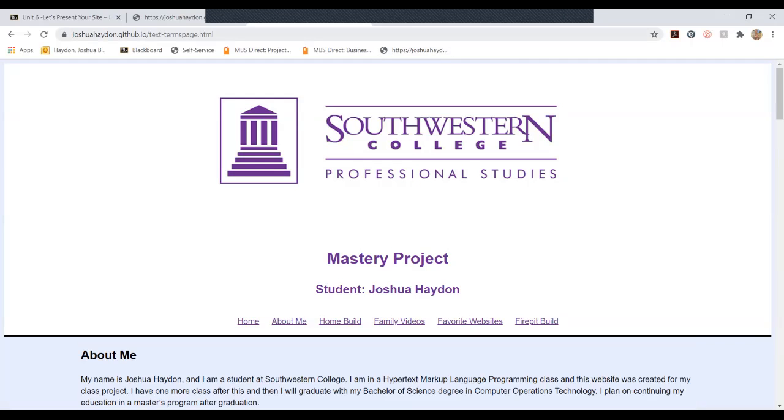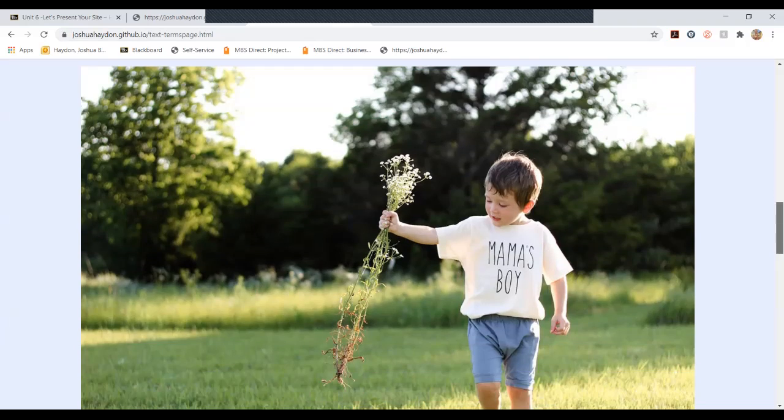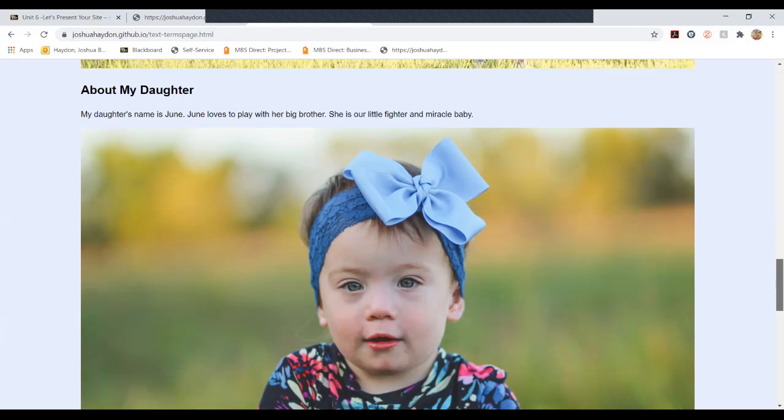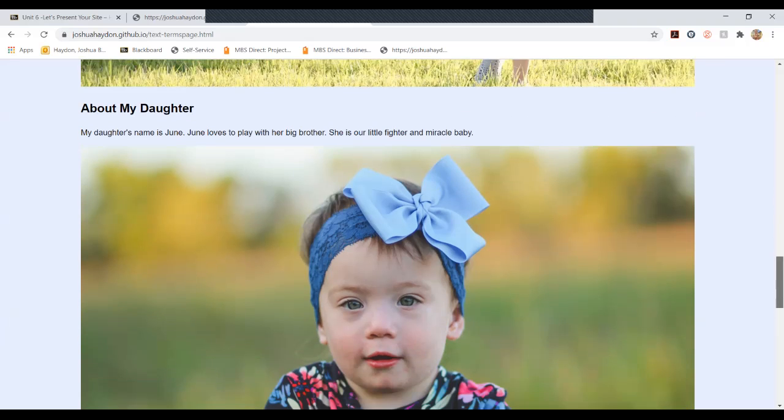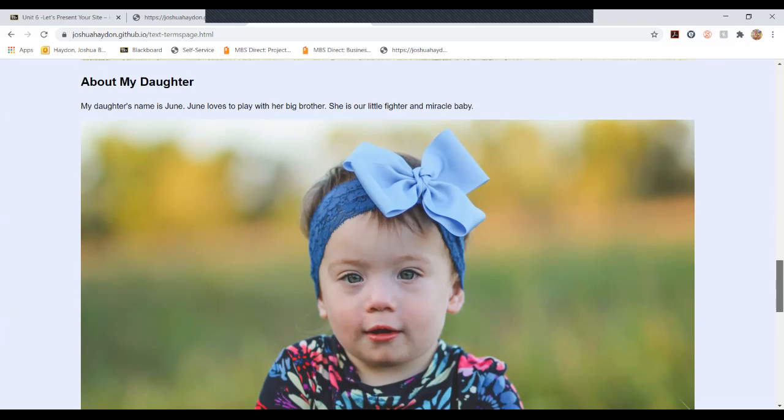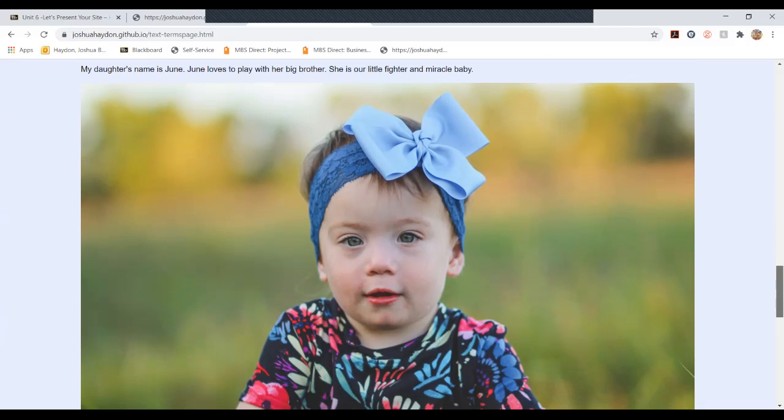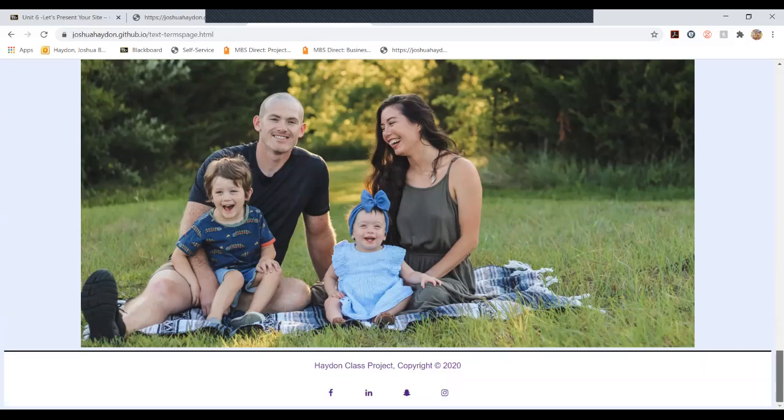This was my text-terms page. A lot of text in here. Simple styling with that simple HTML that I used: the header, the heading tags, and the paragraph tags.